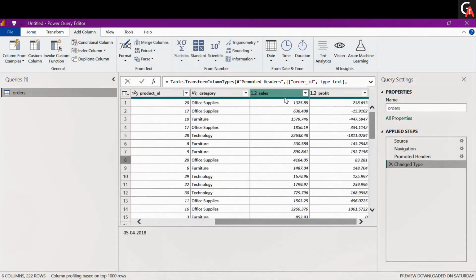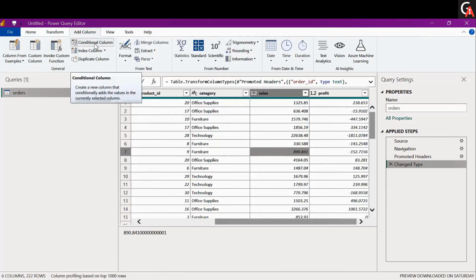Let's say I have this sales column, right? I want to categorize the sales as high, medium and low based on the value. So if that amount is greater than 5000, I want to categorize it as high sales. If it is greater than 1000, I want to categorize it as medium. And if that particular sales value is less than 1000, then I want to categorize it as low sales. So I want to create a new column based on the values that are present in my sales column. For that, there are some conditions, right? In that case, you will be using this conditional column option. So I will click on this option.